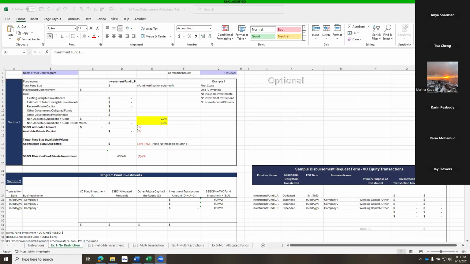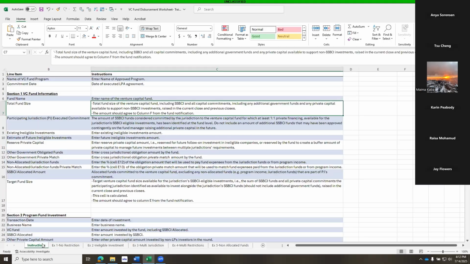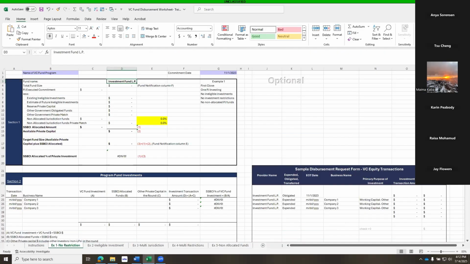Okay, so let's get started. When you open the workbook, the first tab is the instructions tab, with instructions on how to complete the worksheet. The second tab will be the actual worksheet that you will complete. I will walk through an example on this tab. If you have multiple funds, you should copy this tab and complete one for each fund.